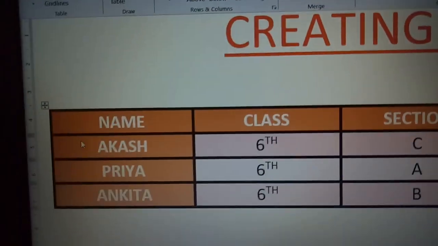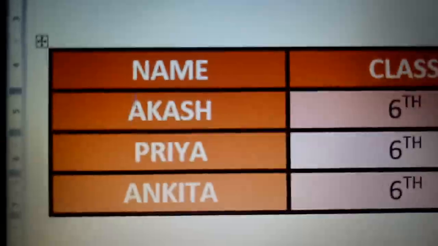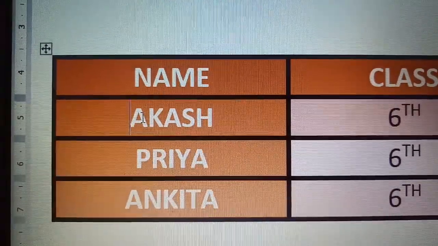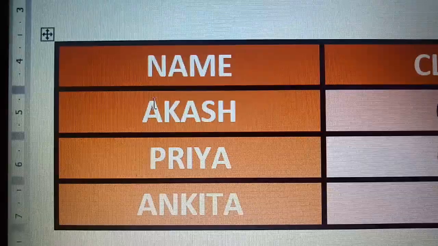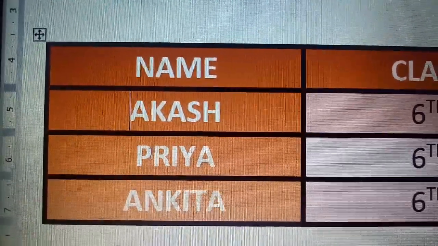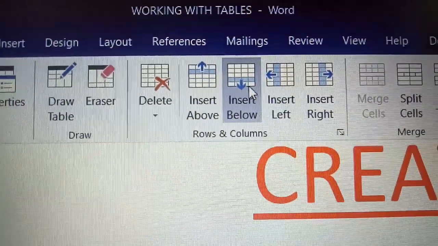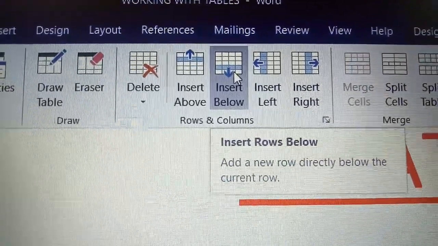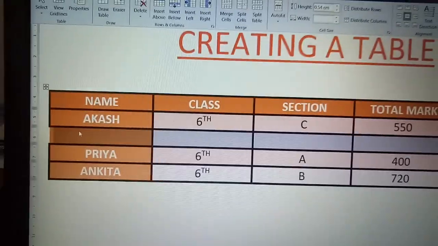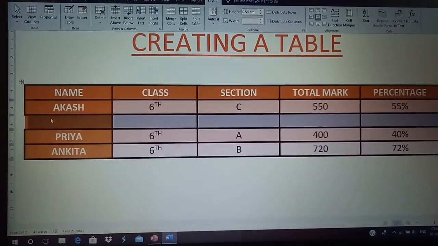Now I am clicking the same cell. Yes, the cursor is visible, very faintly. Now I want a new row to be inserted below this existing row. So again I will go to Table Tools, Layout, and Insert Below. Very easy, just click on it. You see a new row is getting inserted below the selected row.